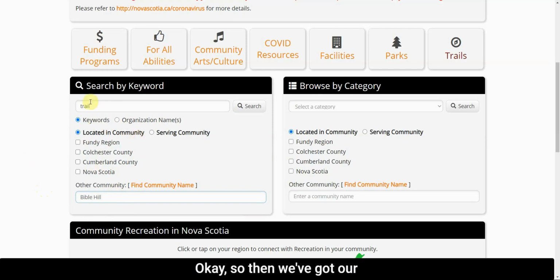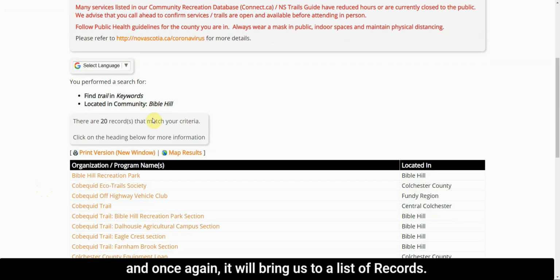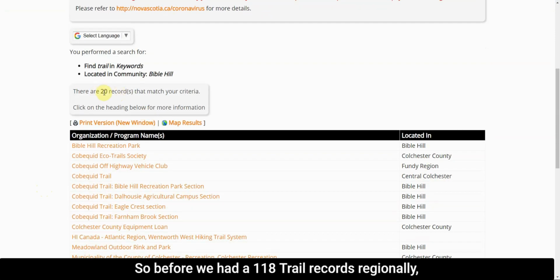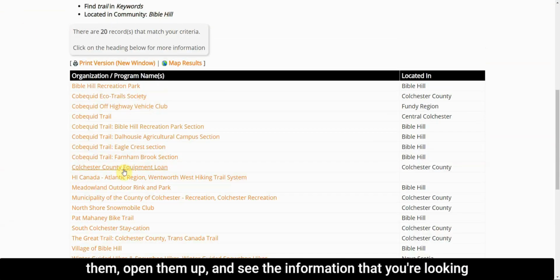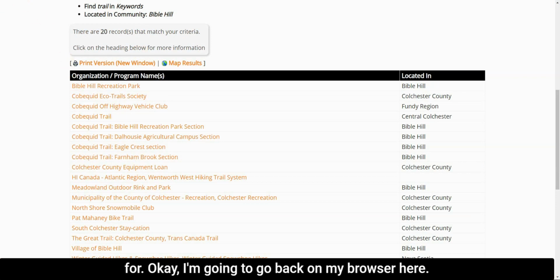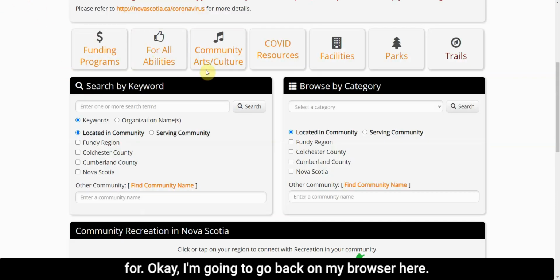Okay, so then we've got our search terms here. We click search and once again, it'll bring us to a list of records. Before we had 118 trail records regionally, and now we're just looking in Bible Hill and we've got 20 records here. Again, you can map the results, go through, click them, open them up, see the information you're looking for. Okay, I'm going to go back on my browser here.